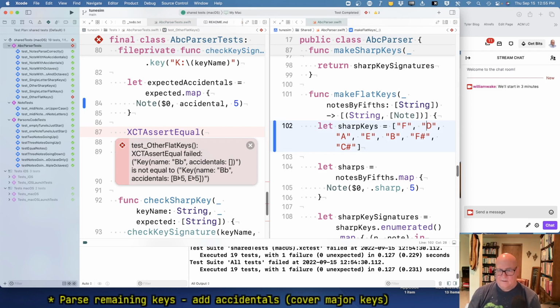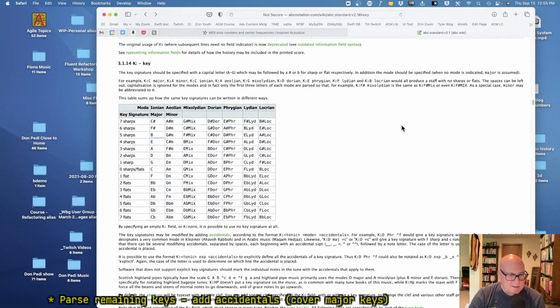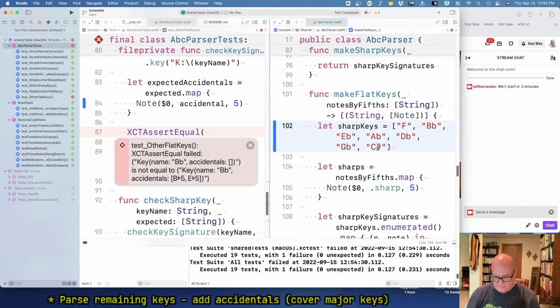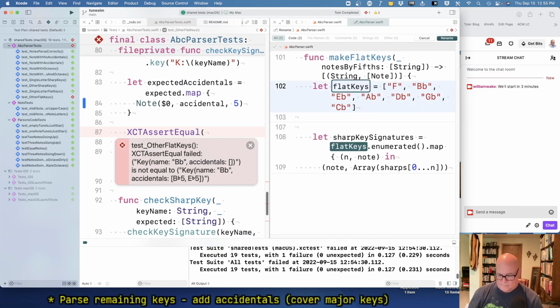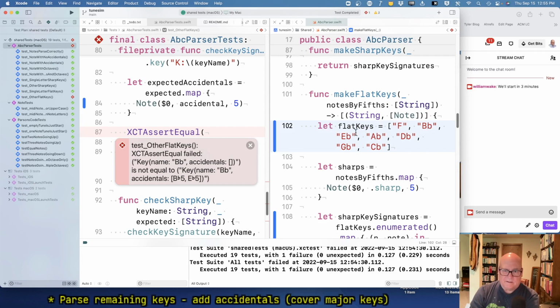Well, the flat keys are F, B flat, E flat, A flat, D flat, G flat, and is there, do we do a C flat? Yep. C flat. Okay, this is flat keys. Okay, 1 flat, 2 flats, and so on.